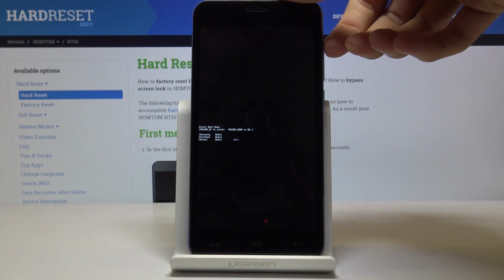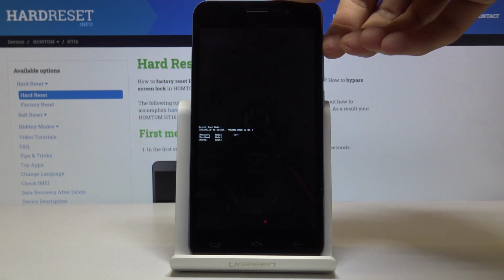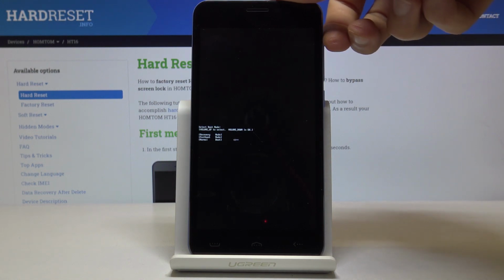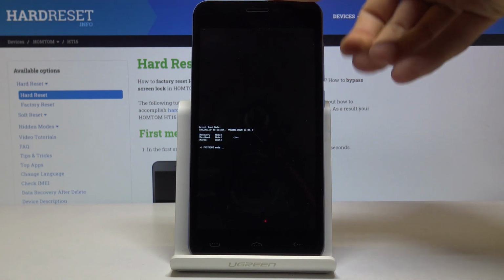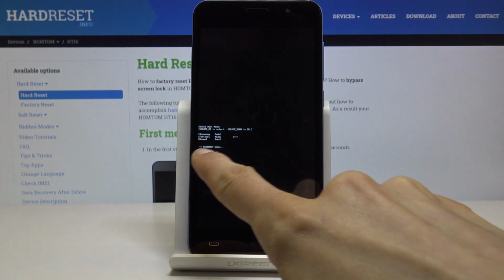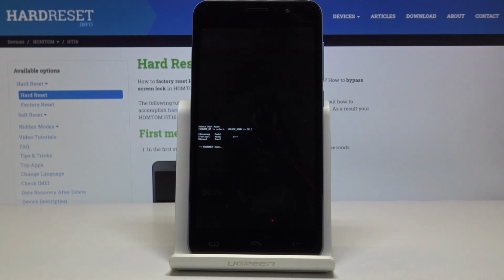So from here you'll use volume up to navigate, and volume down will be used to confirm. And you want to select the middle option, which is Fastboot mode. And once you press it, immediately a message pops up, Fastboot mode, and that's basically it. So that is how you would boot your device into Fastboot mode.